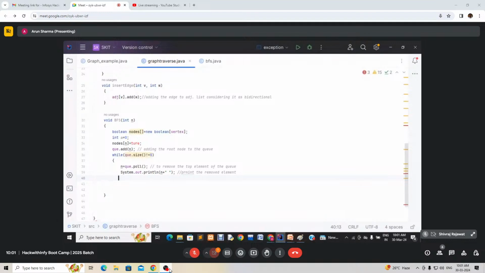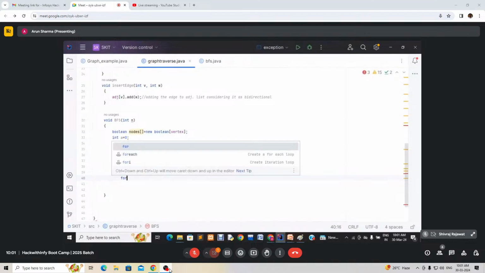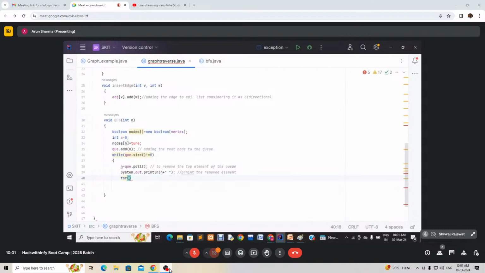So inside this, I'll run a loop, for int i equals 0. And now what am I doing? I'm just going to iterate through the linked list and push all the neighbors in the breadth first search. What we do is visit the neighbor vertices. So I'll iterate through the linked list and push all the neighbor nodes into the queue.